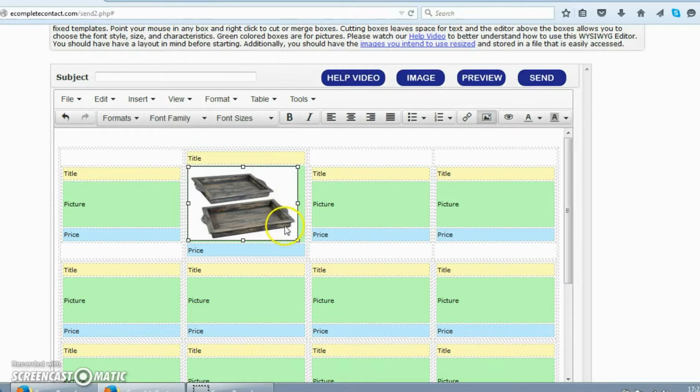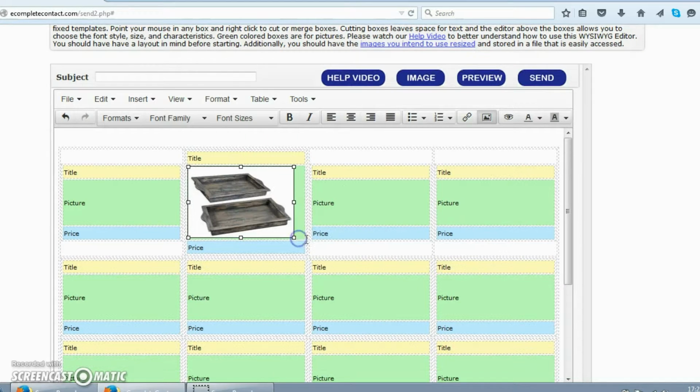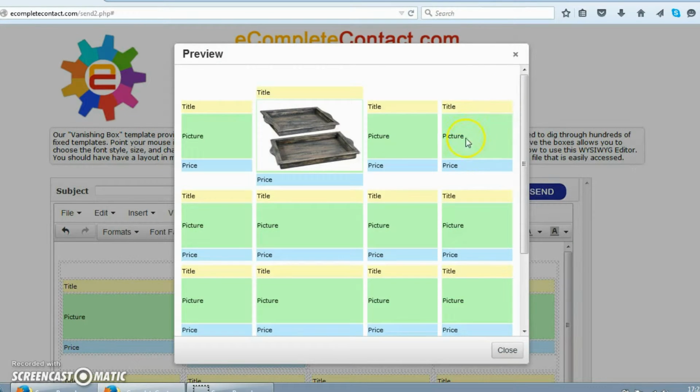Once the image is inserted into a box, you can adjust the size of the image by clicking on the bottom right corner and dragging the image until you get the size you want, just as you would do in Microsoft Word or other software programs. Now, this was inserted using the Big Blue Image tab. The next tab is the Preview tab. It shows you how your final email will look when you've finished composing it.